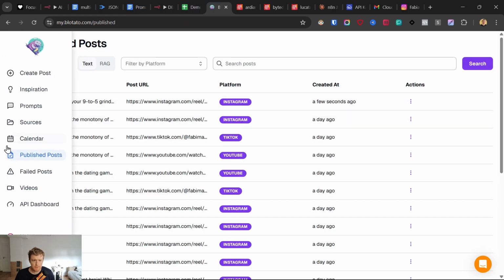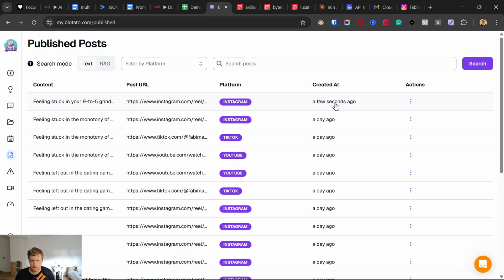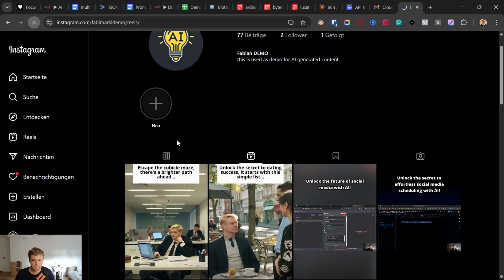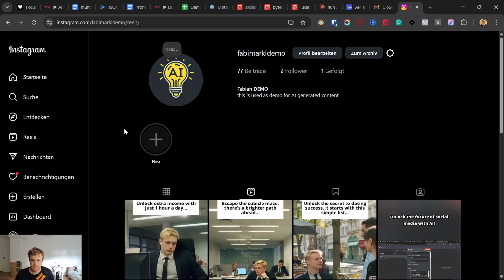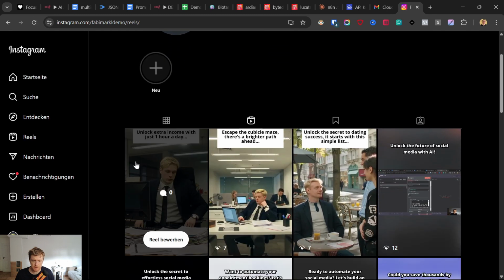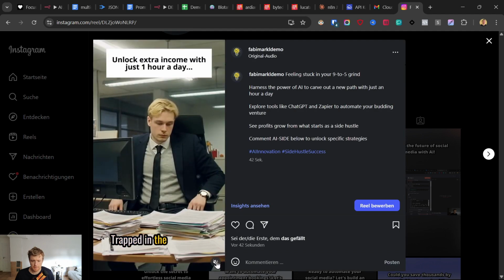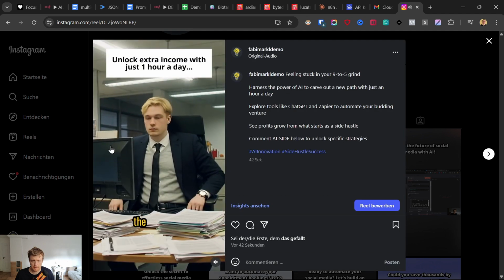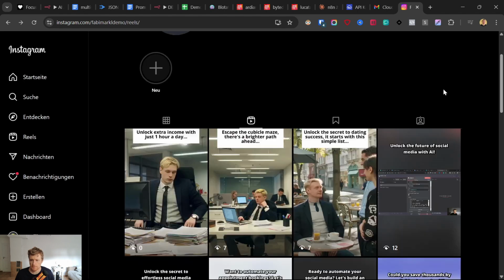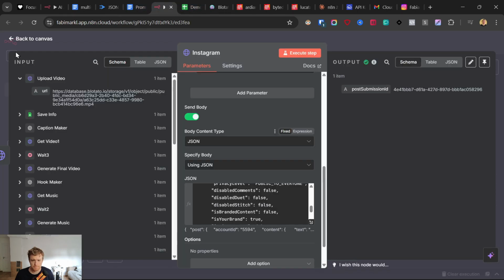Now if I go to Potato under publish post, I see the post was already submitted. It can take a few seconds before it appears, so I may have to reload this a few times. Okay, but I see it's already published. You see here. With the captions for people to engage and comment. Good. So it has worked for Instagram.